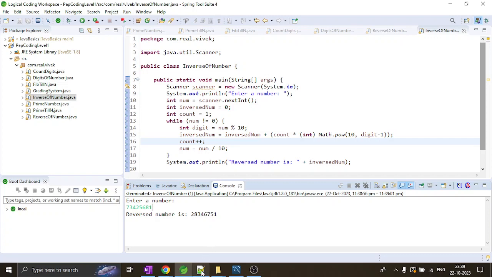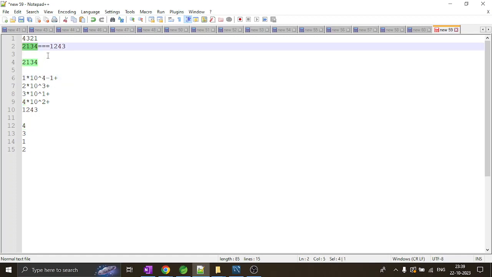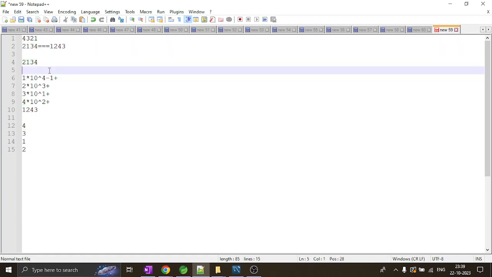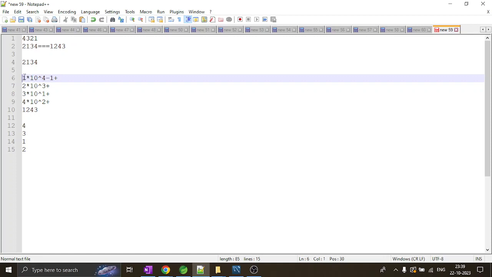So let's go to the problem once, right? We have a number 4321. What we did was we got each digit of that. Okay, let's consider this number, like we had this number 2134. What we did was we got each digit of the number, and we had a counter called count, which is 1, and we multiplied 1 with 10 to the power of the digit that we get minus 1.